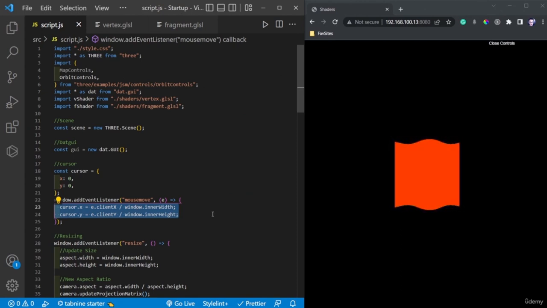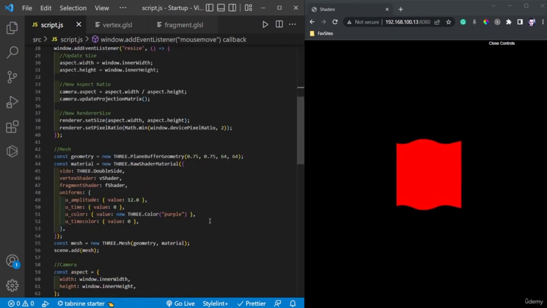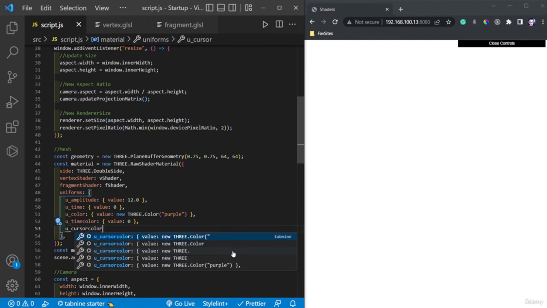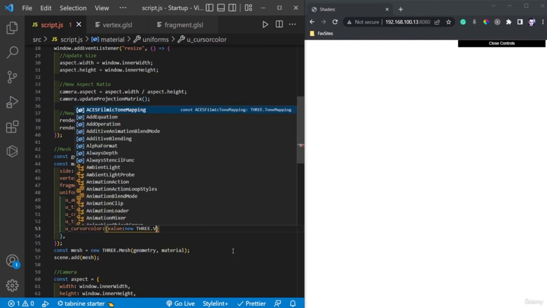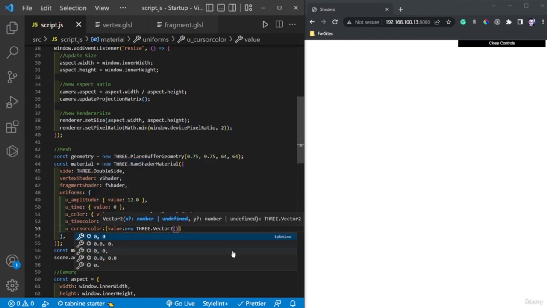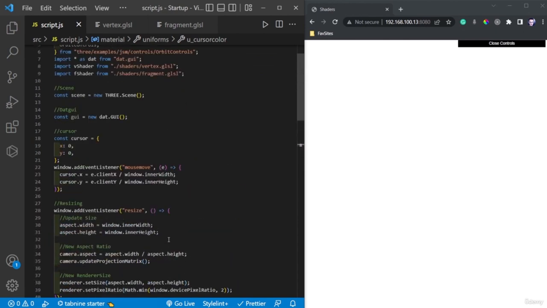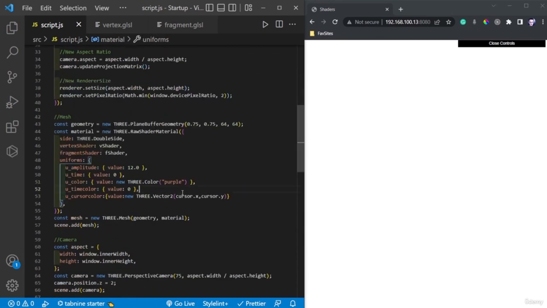X and the Y. And in the uniforms, I want to create a new uniform data and name it uCursorColor. And the value is new THREE.Vector2 with cursor.x and cursor.y. And that will save the mouse movements inside the uCursorColor variable. Now I want to link the mouse movement on the x-axis, which is saved inside the cursor object, to the x value in the vector 2.